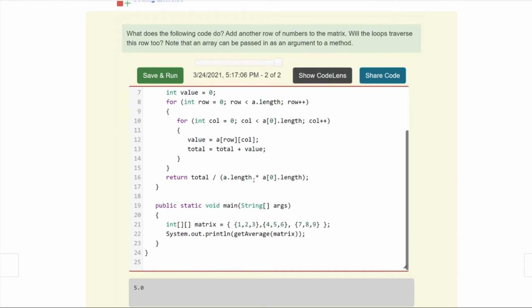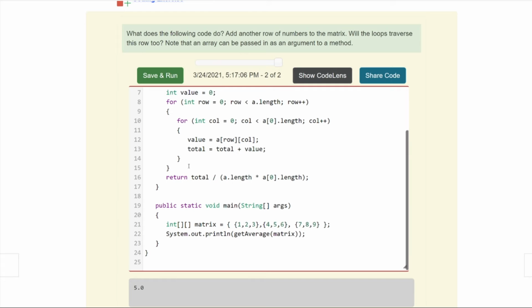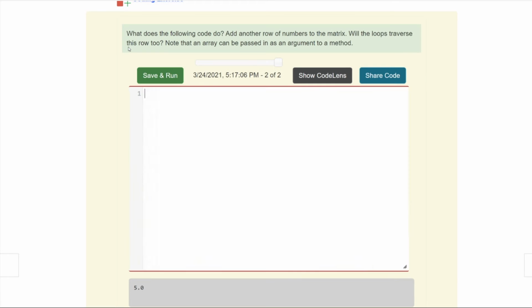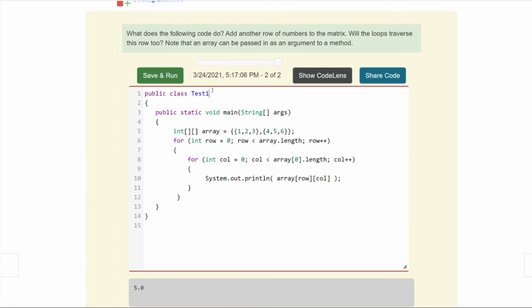This isn't all you have to do for this problem, kids. There is going to be a worksheet attached to Classroom, and it's going to have you copy and paste some code in. So we're going to copy this code, come over here, delete all of this, and then paste this in. Friendly little hint here, kids: this has to be test 1 to run, so just be careful.